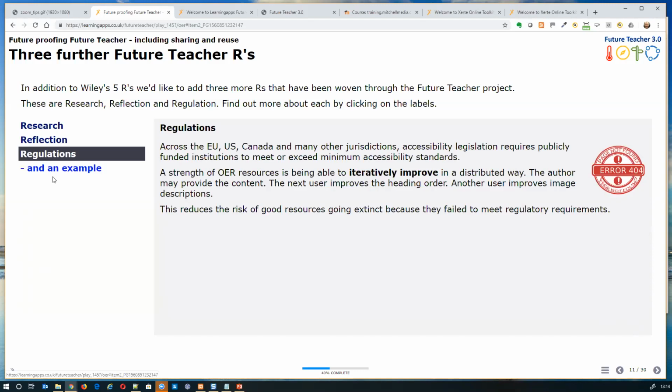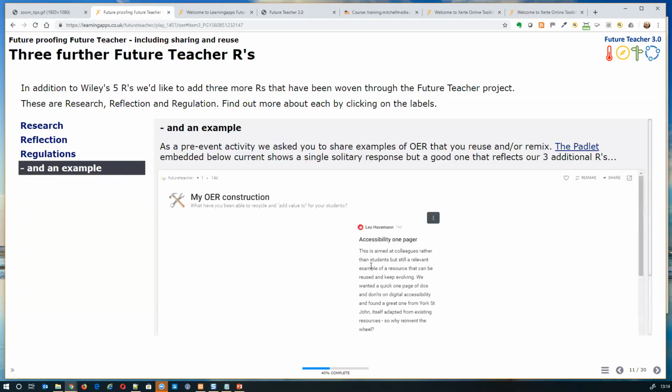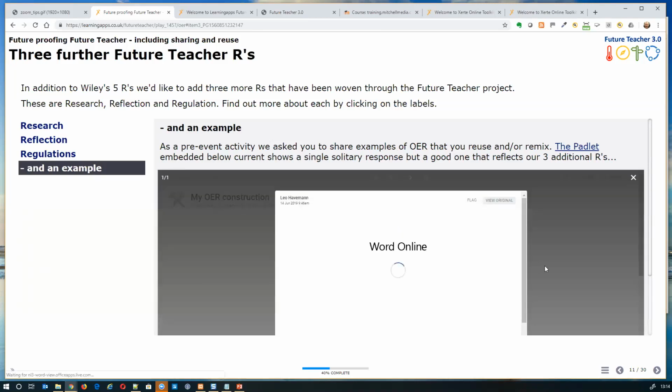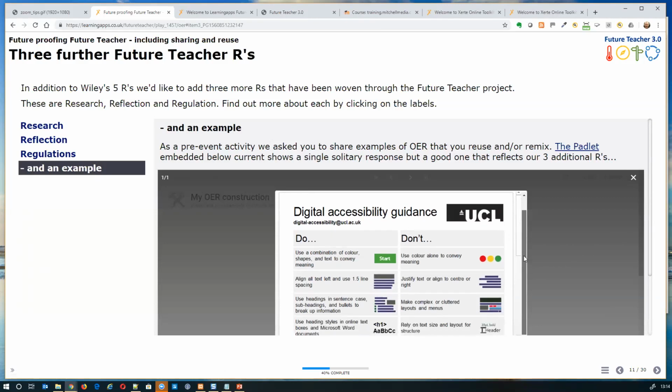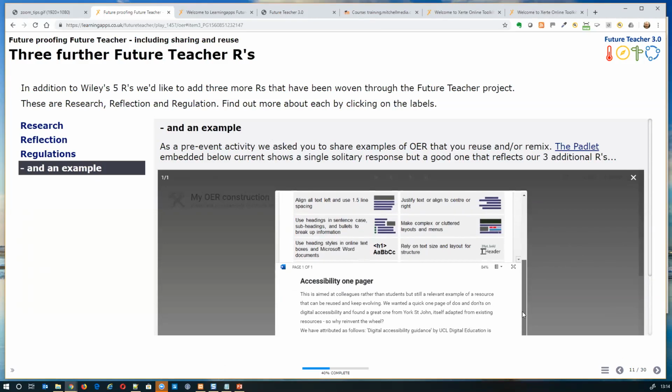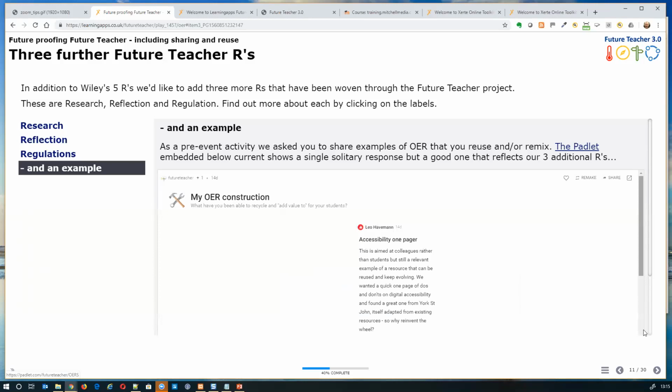We've got an example here, really nice example, accessibility related, in fact. Thank you very much, Leo, for adding this one in. And this came originally from the University of Hull, where Sue and colleagues were working on, I think a lot of us will have seen this, but to be able to take that and tweak it and reapply it in your own context is brilliant. So those are the 3 future teacher R's.